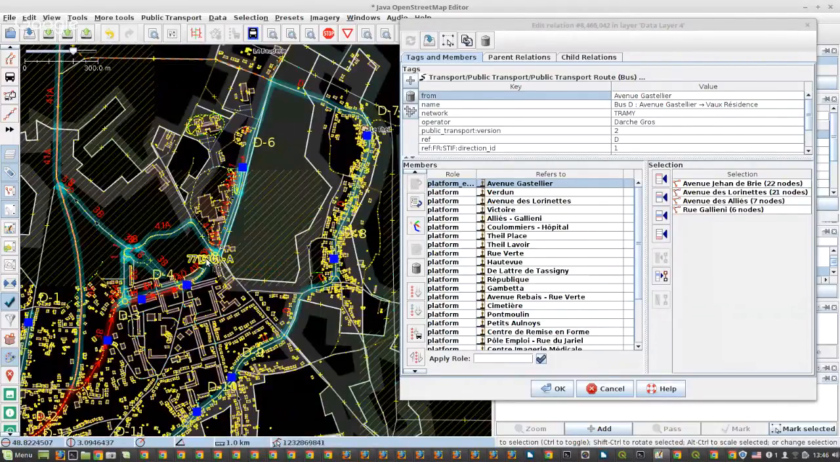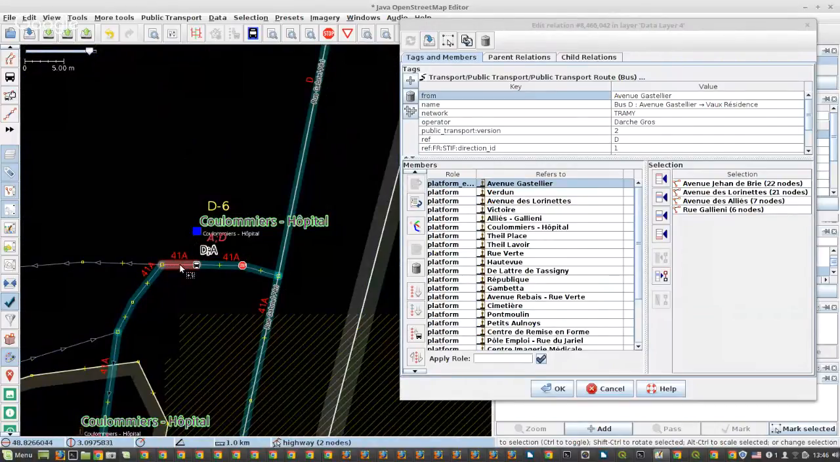I want to pass here. And then after that, I want to pass there.